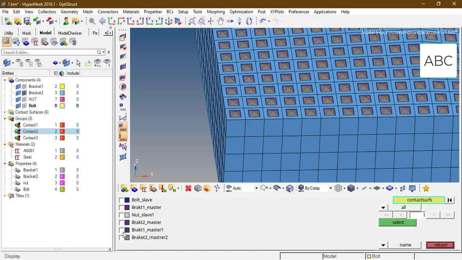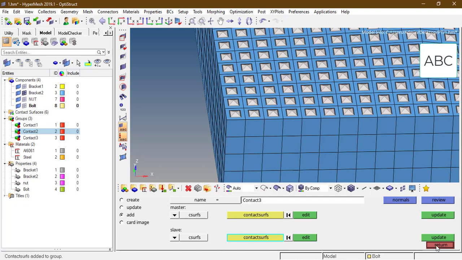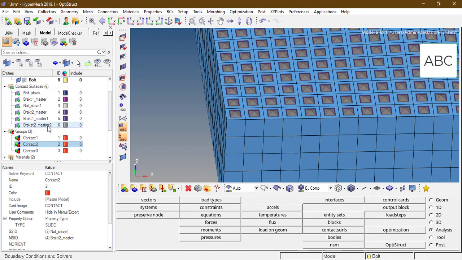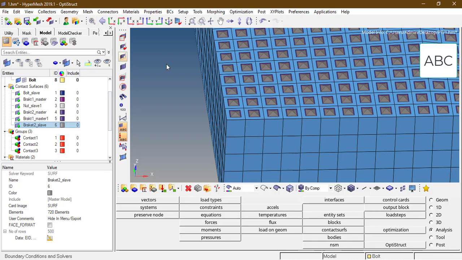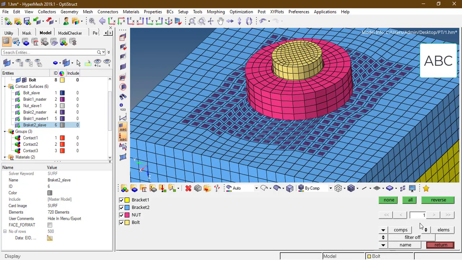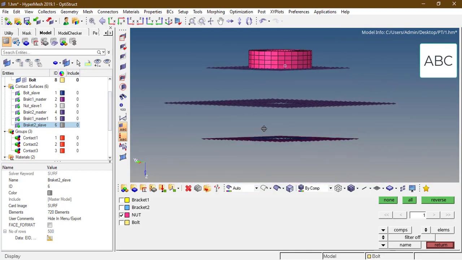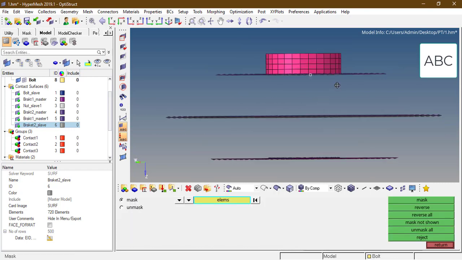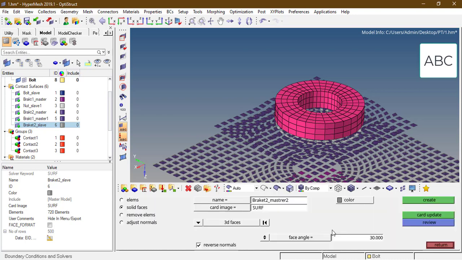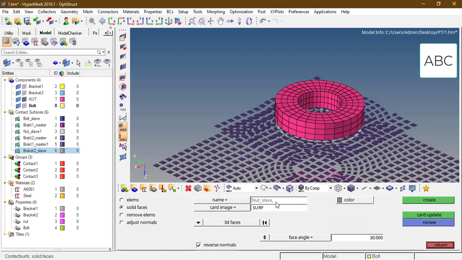Contact surfaces. Bracket 1 is master. Bracket 2, we need to rename this bracket 2. This is the slave. Okay, here nut is the slave contact surface, nut slave 2.